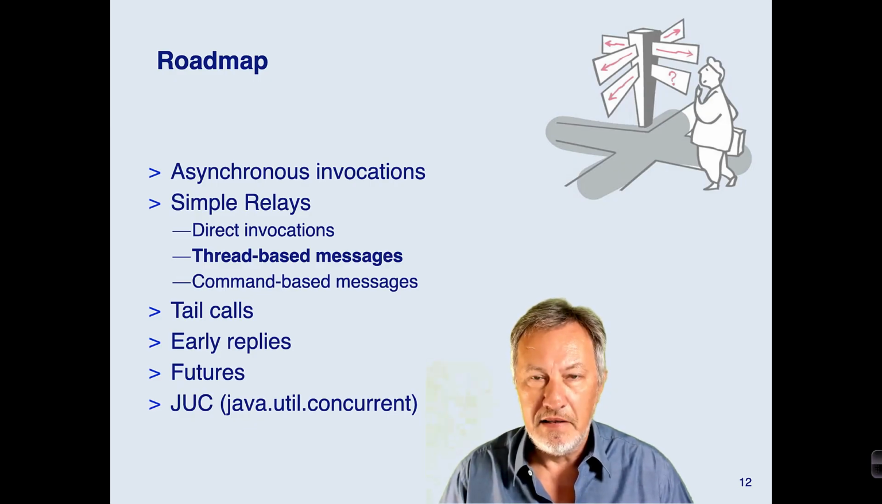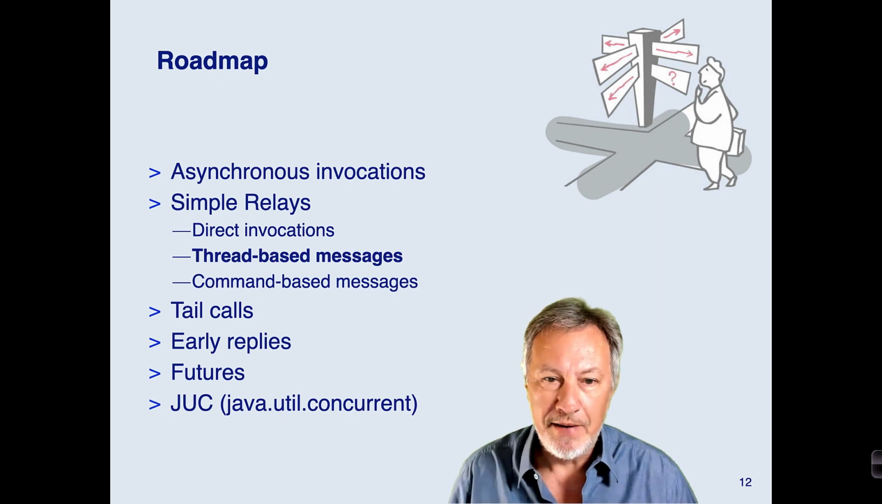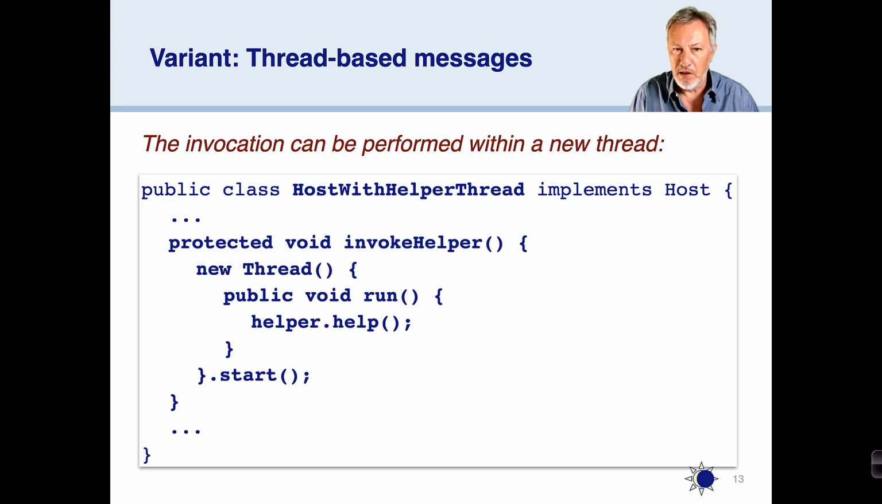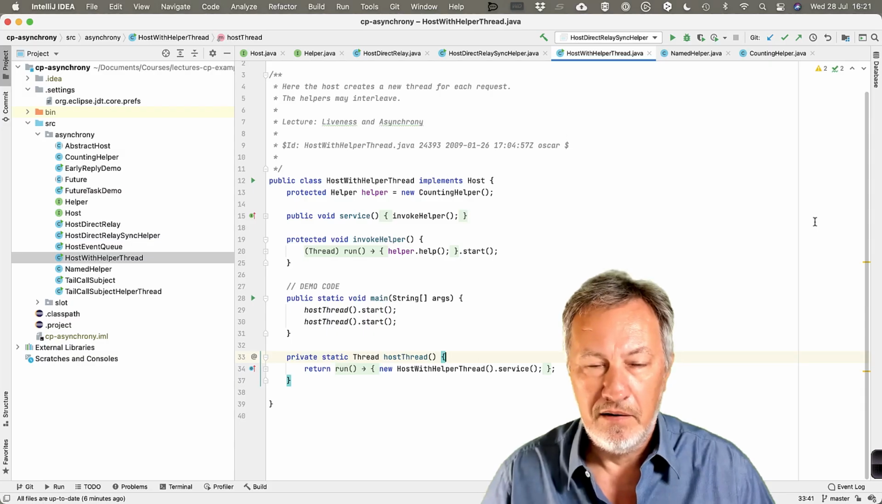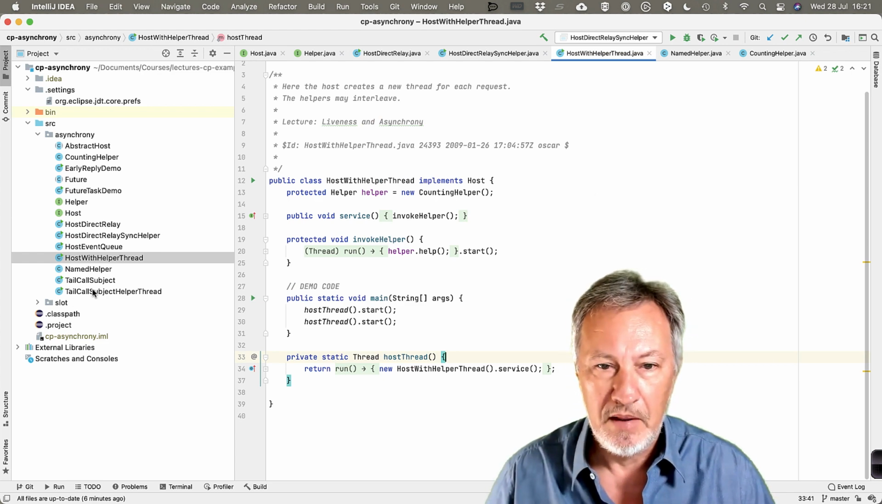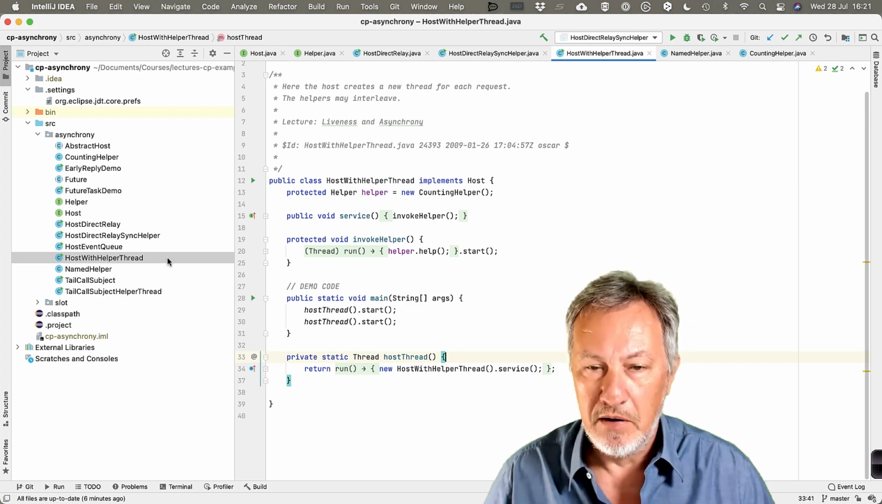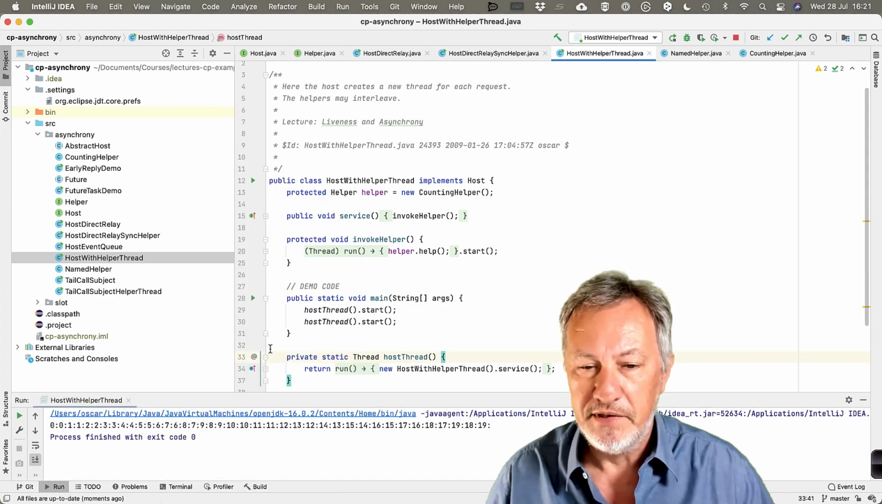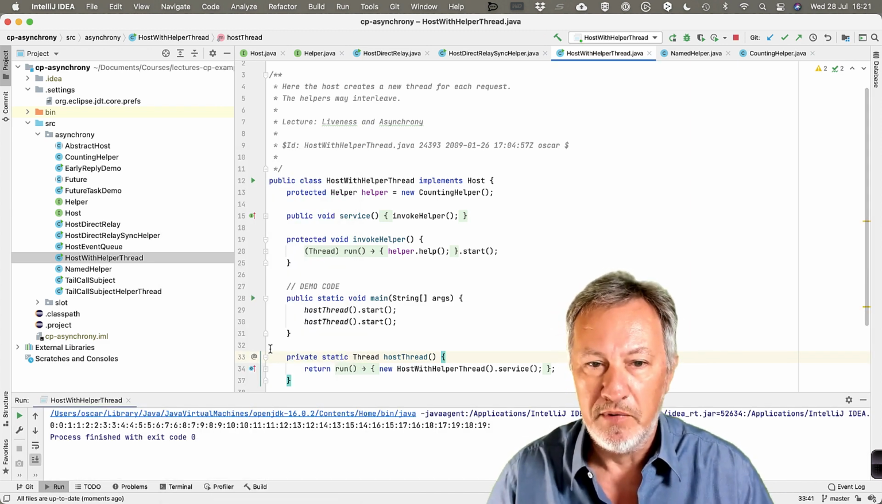Now let's see the variant which uses thread-based messages. Here again we have a host with a helper. All the host does is directly invoke the helper, but in this particular case the invoke helper method starts the helper in a new thread. Here's the implementation of the host with the helper thread. Here again we're using the counting helper. We run it again, and we see the same kind of interleaving as we saw with the other case.